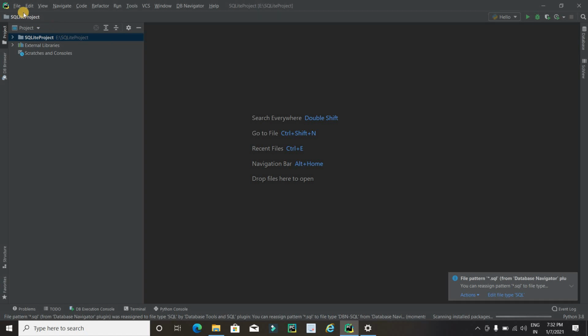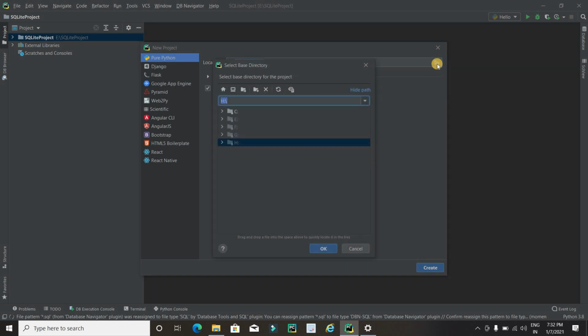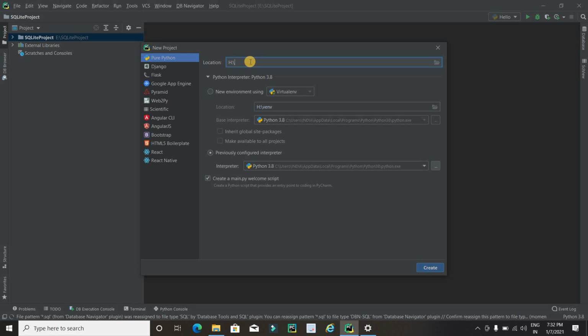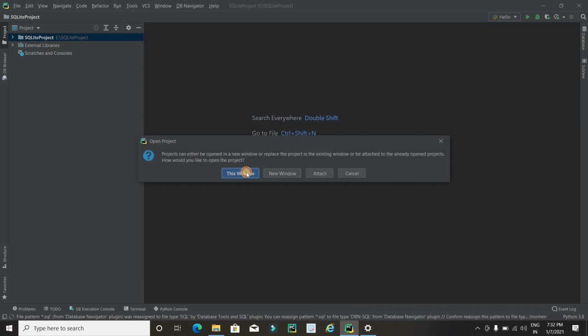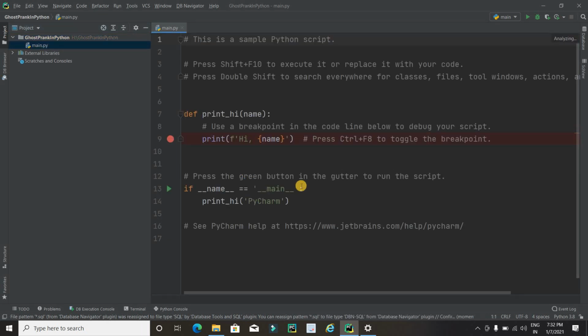Now it's loaded successfully. Now it's time to create a project. So click on File and here New Project, and by clicking on this icon we can select a directory in which we want to create our project. In my case it is H drive, so select H. After the directory name we have to type a name for our project. So here I will type ghost prank in Python. If in your case this radio button is selected, then please select this radio button and here just click on Create, and now it will take some time to create this project in our system. And as you can see, this project is created successfully with the name ghost prank in Python.